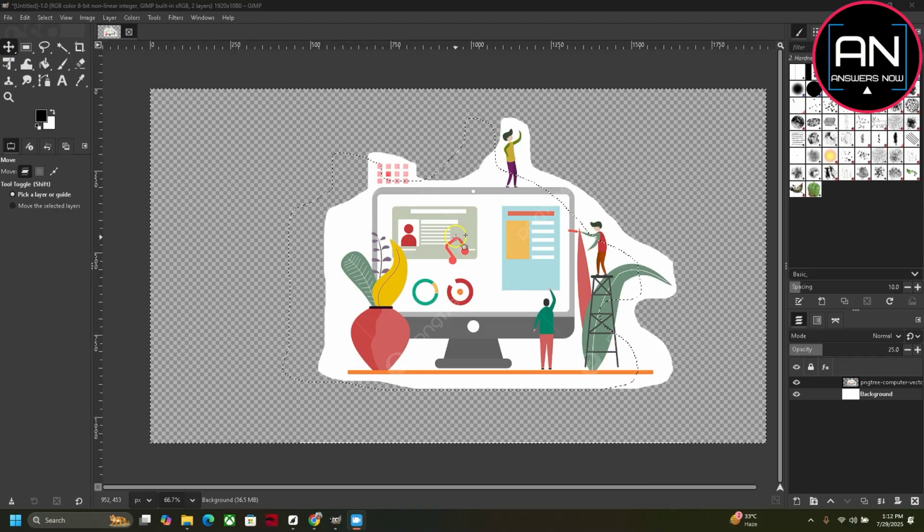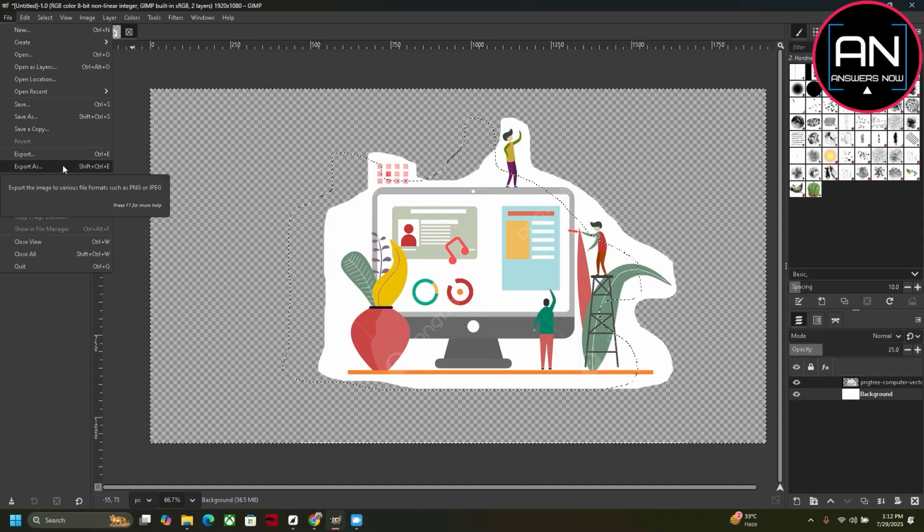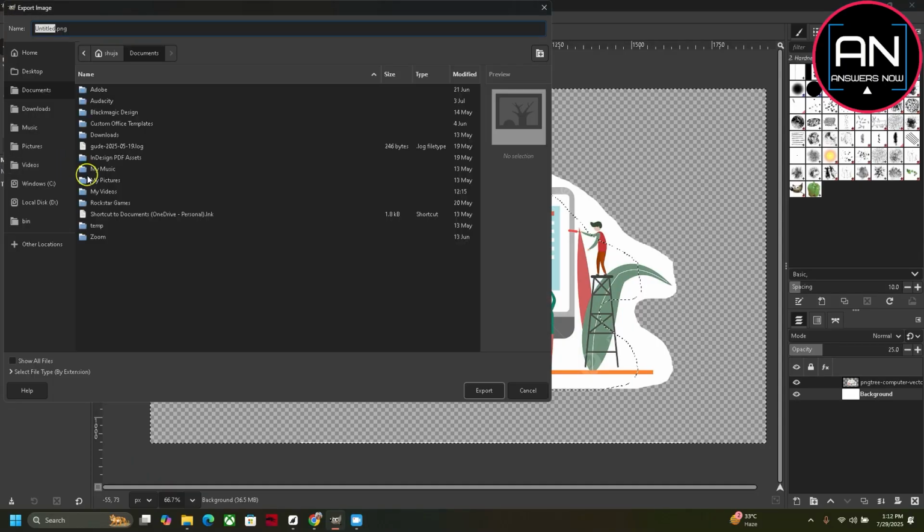The background is gone. Now here to keep the transparency, you can go to the file and from the drop down menu click on export as and choose the PNG format and hit export. And then you are good to go. You have successfully removed the background and saved your image with transparency.